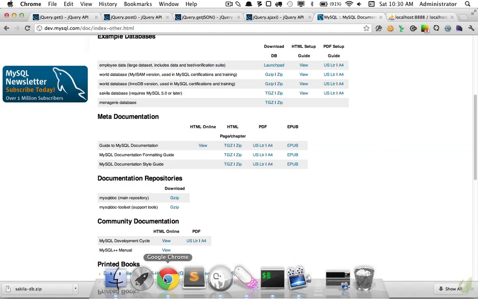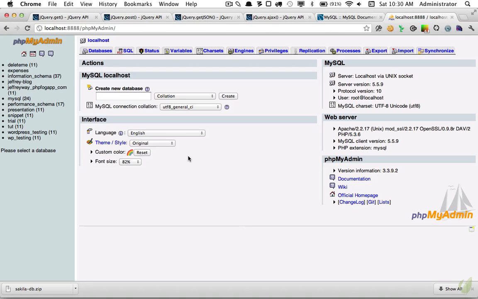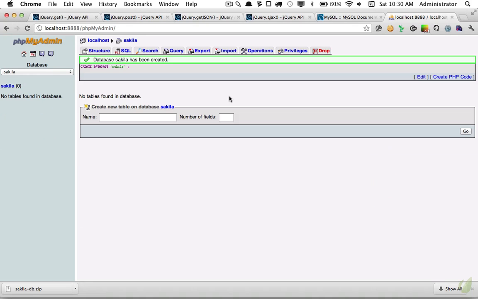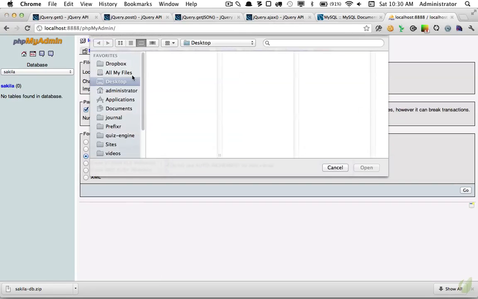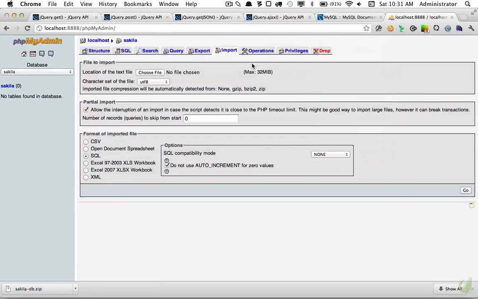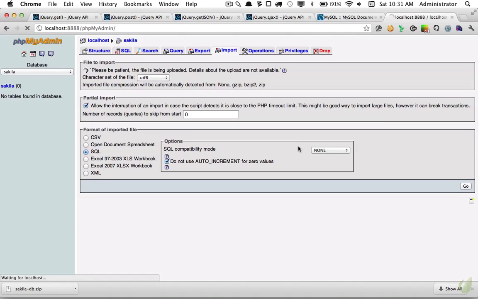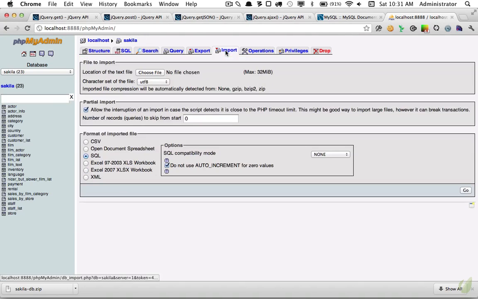So I'm going to come back and I have MAMP running. So I will go to phpMyAdmin. I'm going to create a database called Sakila. Good, that's been created. And now I'm going to import the schema. I'll choose that file, the Sakila schema file, get that schema in and click go. And that'll just take a few seconds. Now that the schema has been imported, we can import the data itself.